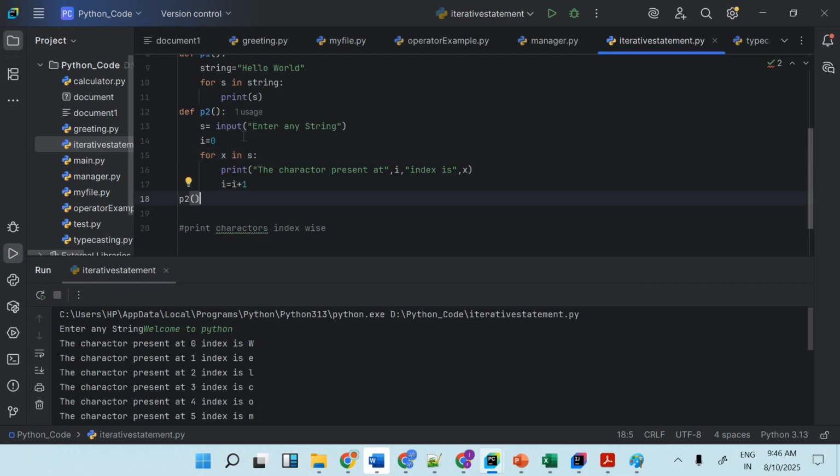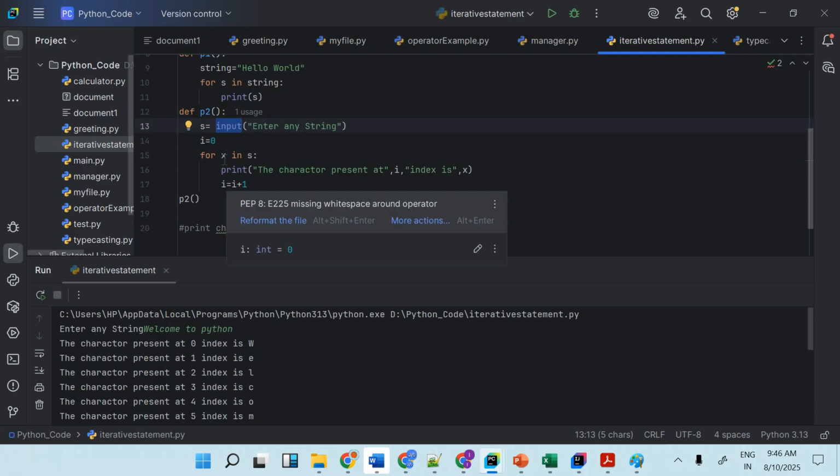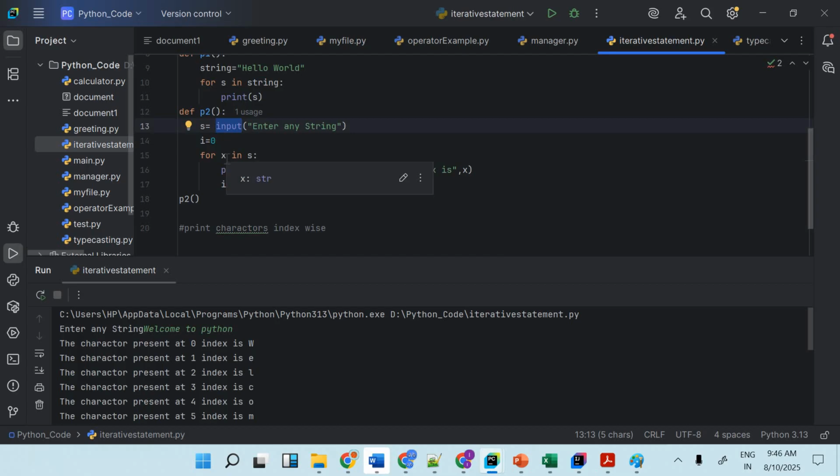So how does the loop work? First it is giving the string. So we are giving "welcome to Python". Input is one way of taking input from the user, right? So s has welcome to Python. I equal to 0 now. Then here it is asking for x in s. So first, x is what? X is a variable which will take a character from this string s.